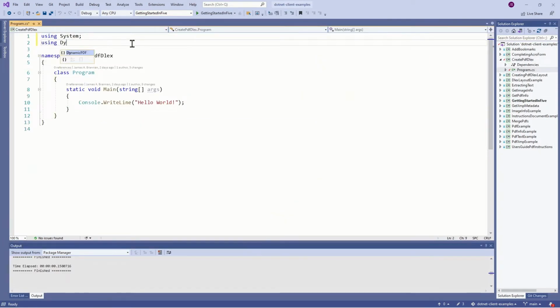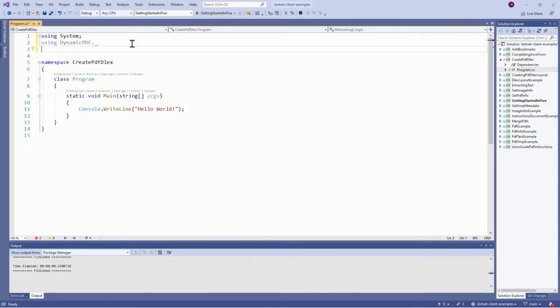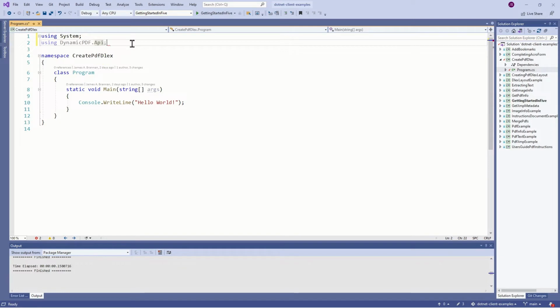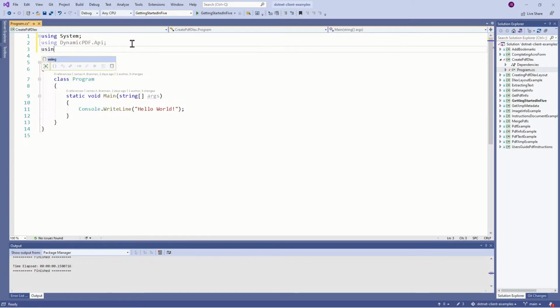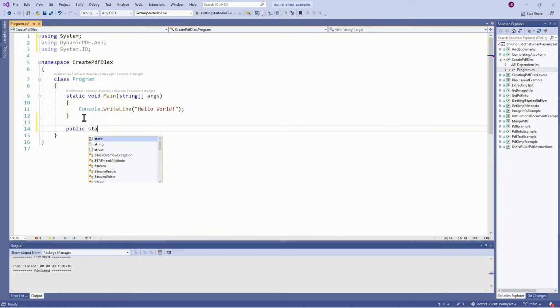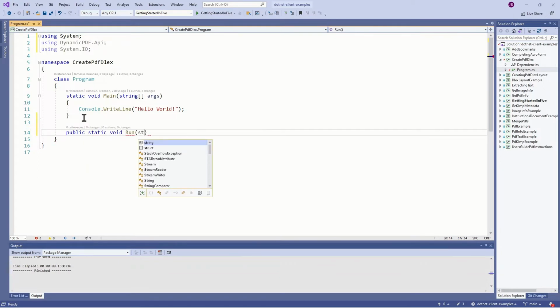And now we need to add our code. Let's add the using statements. So using DynamicPDF.API, using System.IO, now let's create the run method. Public static void Run, string apiKey, string basePath.